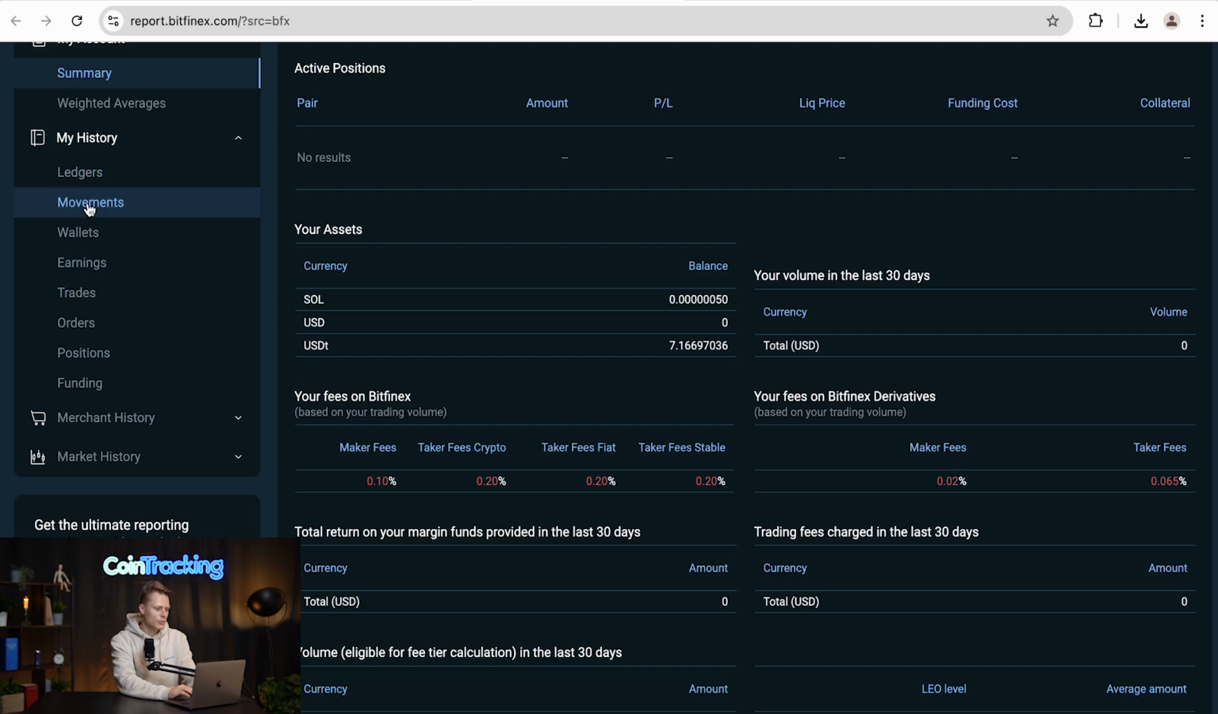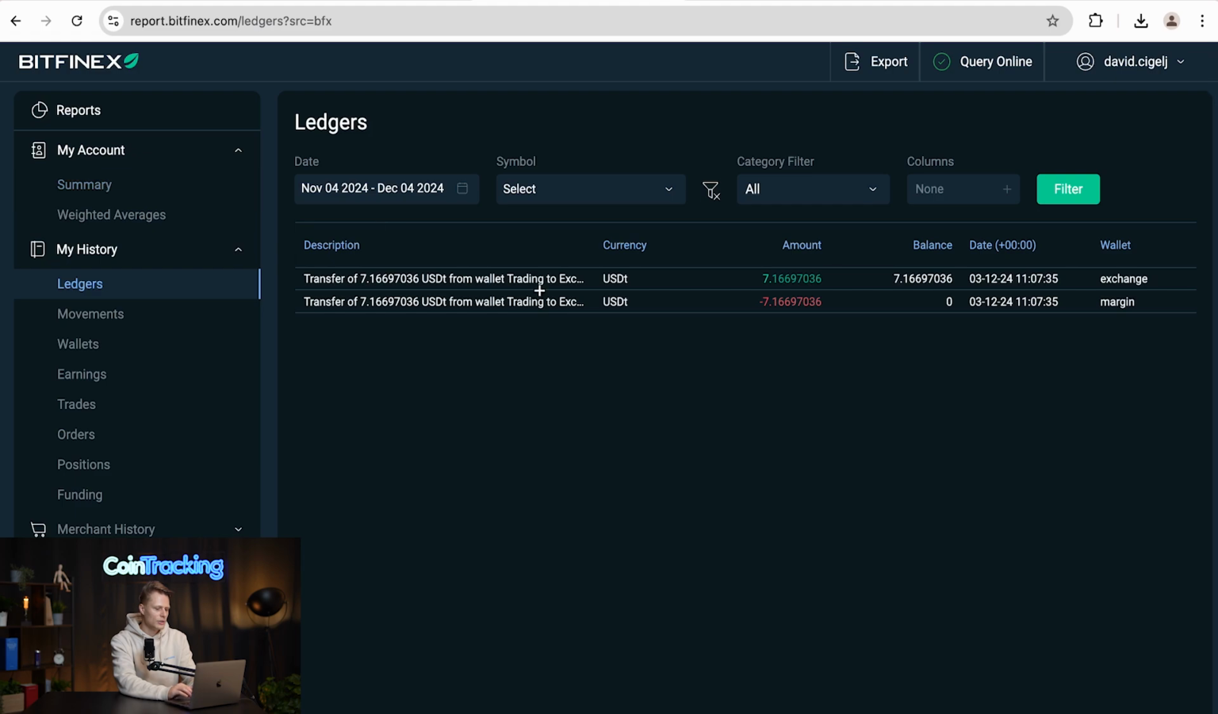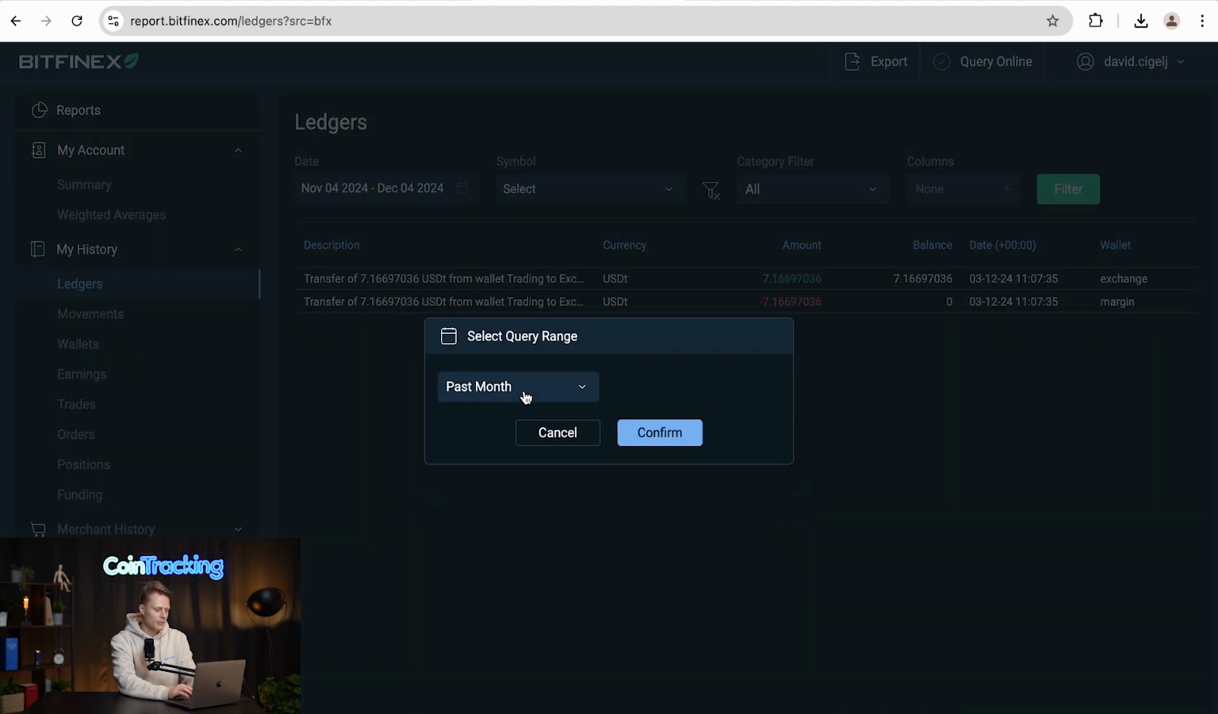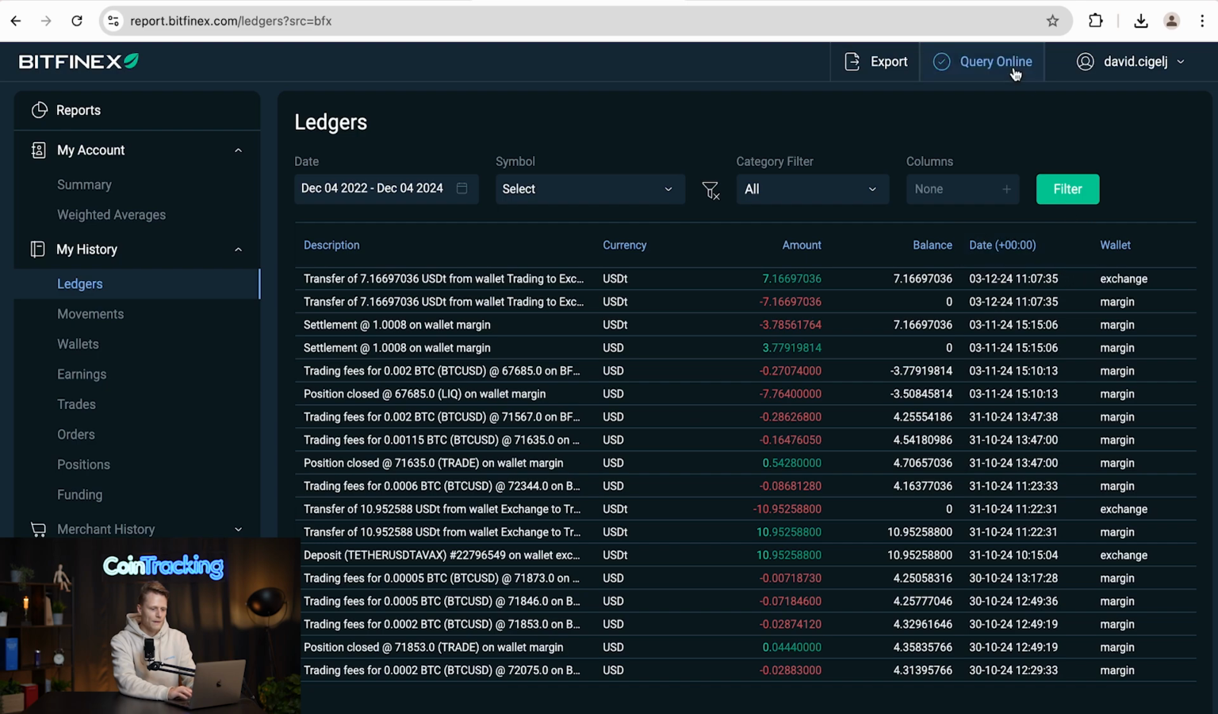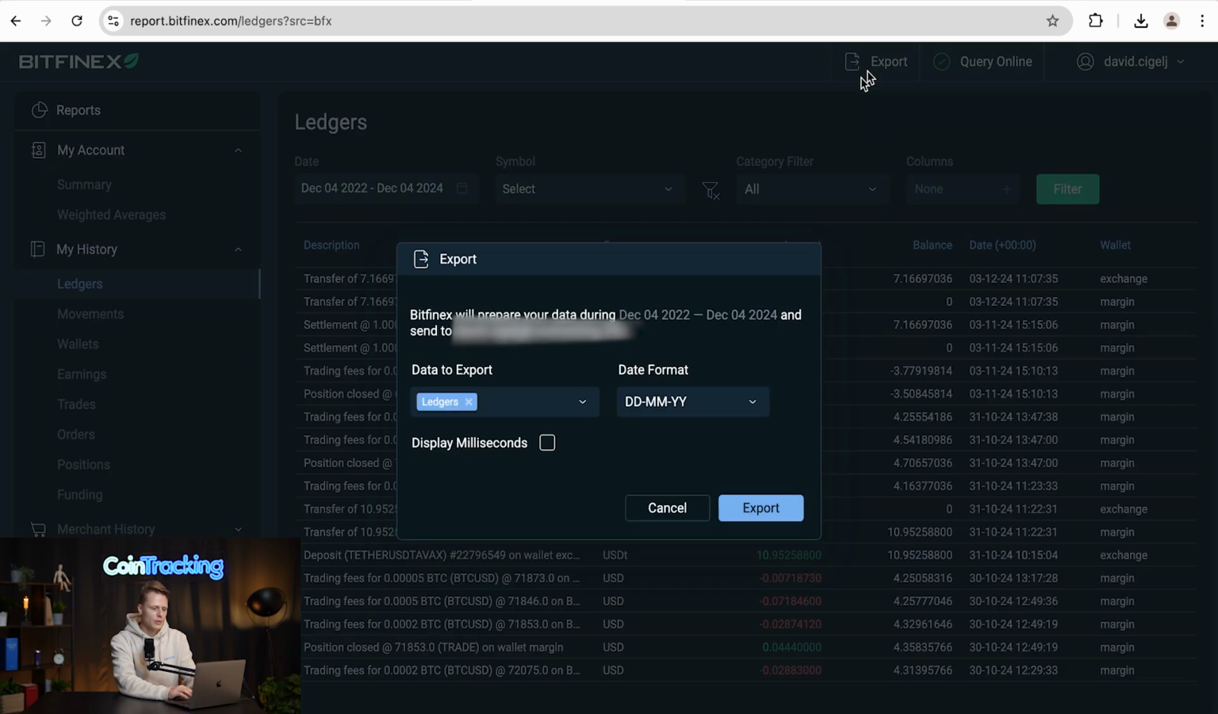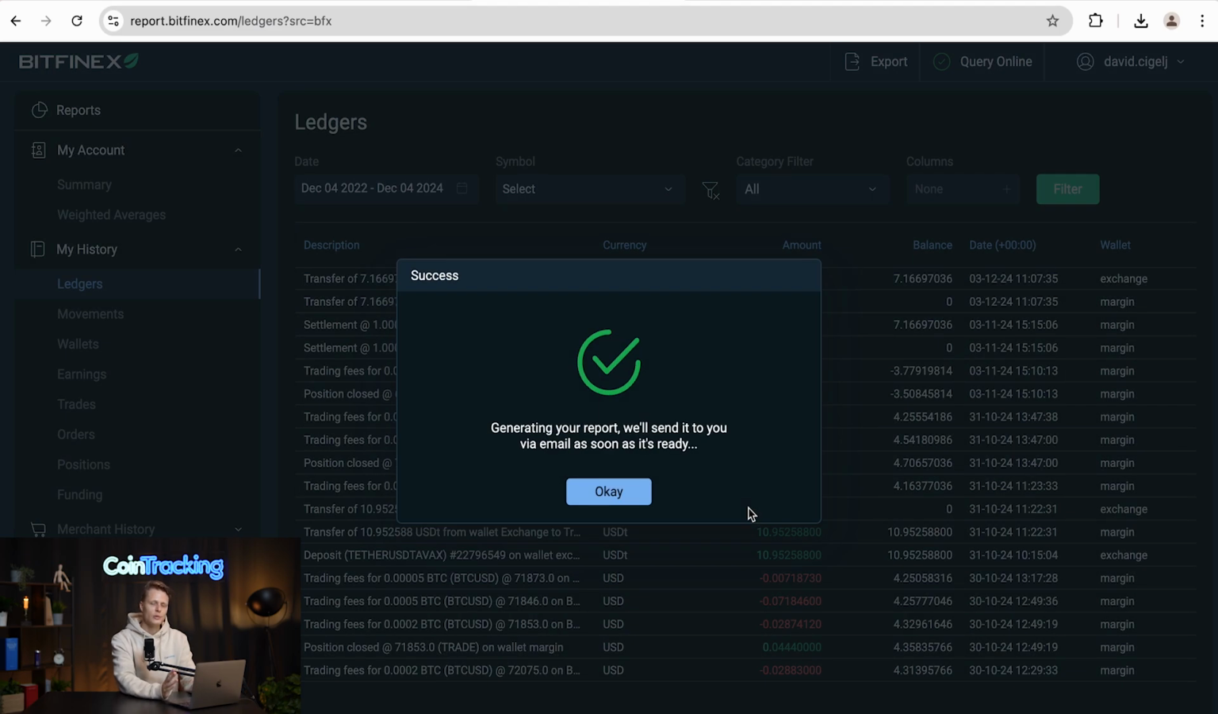You see the ledgers, the movements, the trades. Those are the files you have to download. We do the ledger and select the time frame of the last 2 years. Hit confirm, and then on top right, you will see export. And then again, we need date, month, year, and click export. Then you will get your export to your email. And once you have downloaded that, you will have that in your download folder.